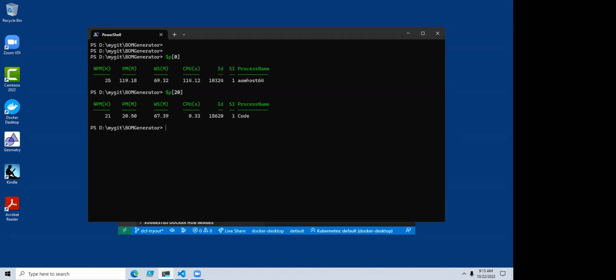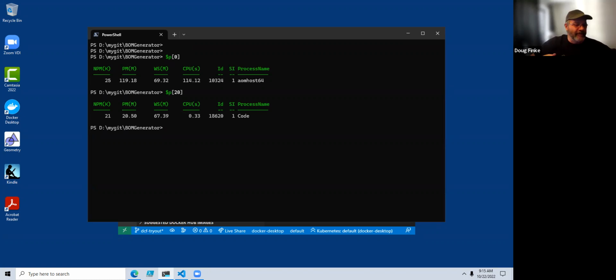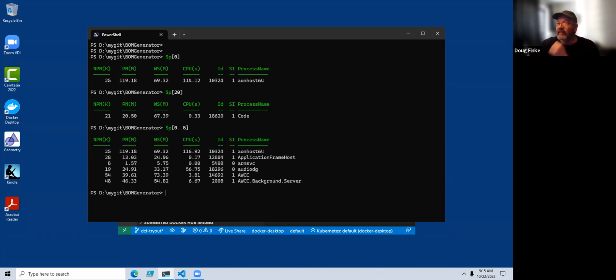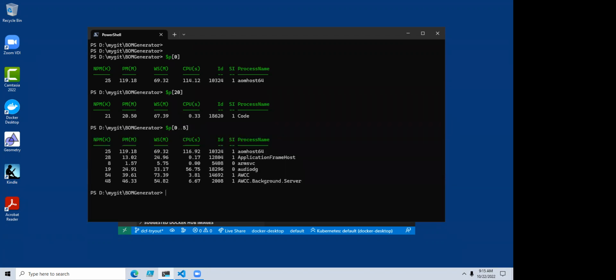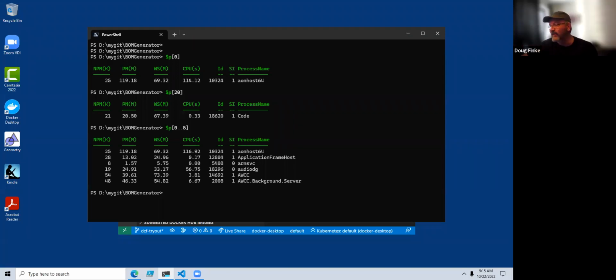You can also use a comma and select a range, so you could go 0 to 5. Yep, and that would be more like this, 0 through 5. So that's array slicing. That's exactly correct. And the cool thing is that it exists in many different languages.